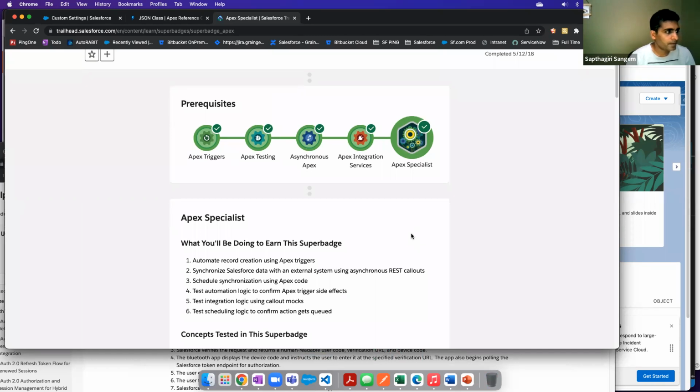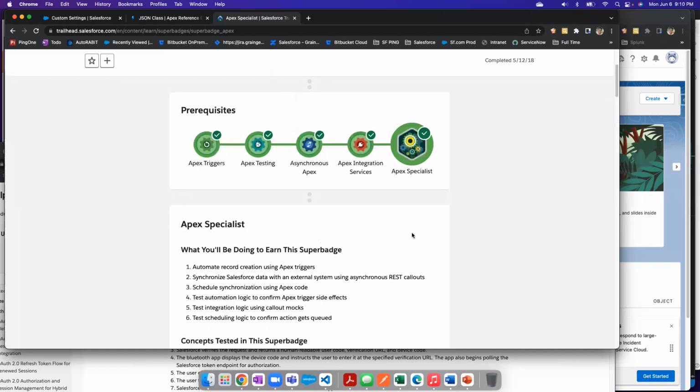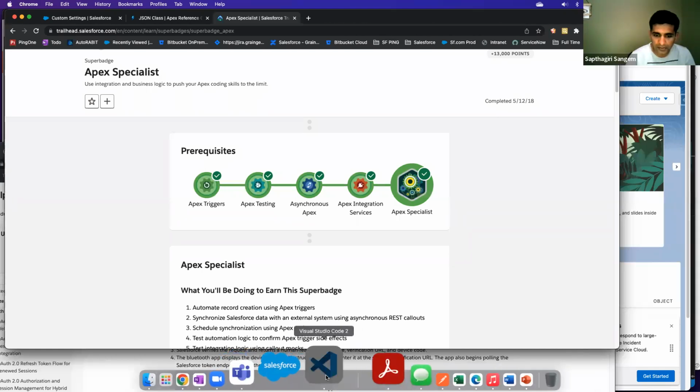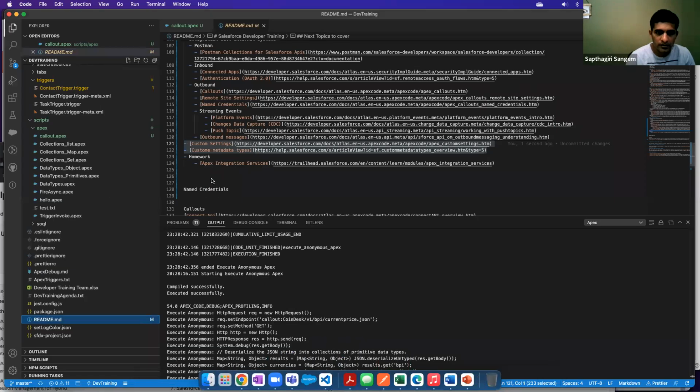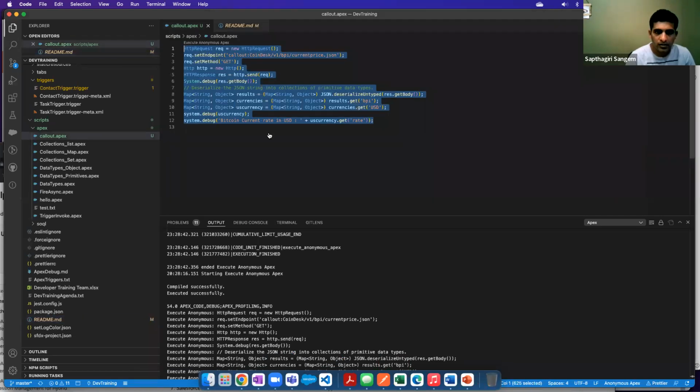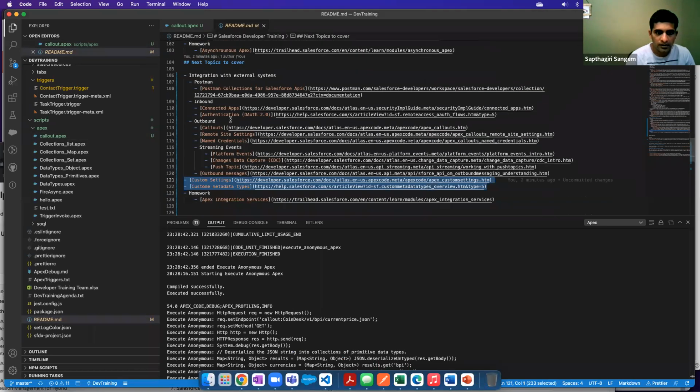Yeah, this is helpful, Shrikant. So with that, I think we are done with the Apex Specialist. I will update this documentation in the README, send that commit and also this callout class, and share the link. Pretty much all these links will be available.